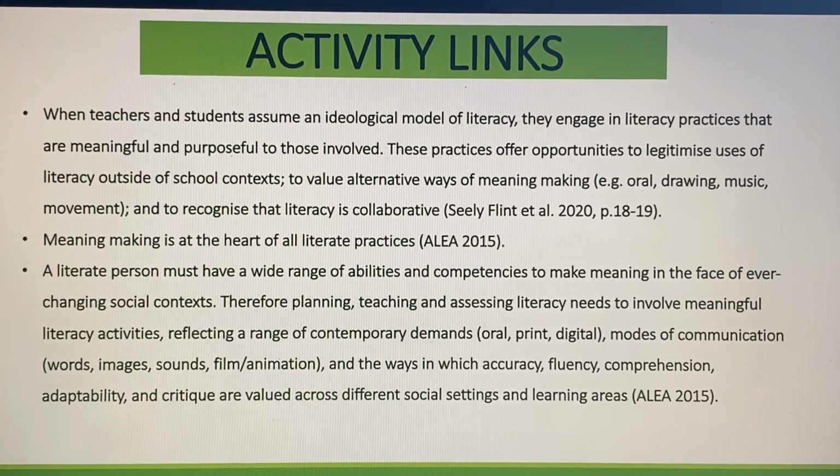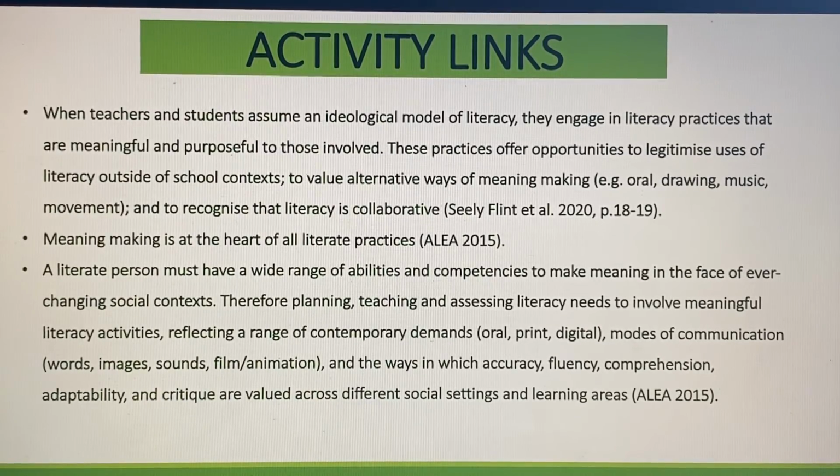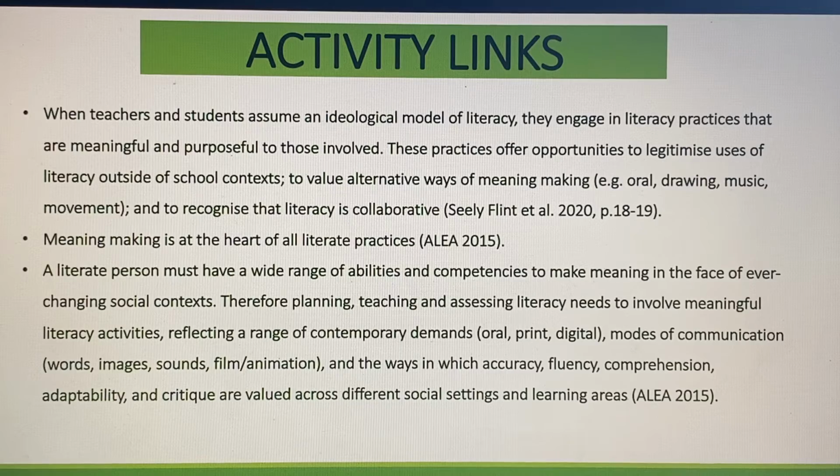Meaning making is at the heart of all literate practices. Alloway states that a literate person must have a wide range of abilities and competencies to make meaning in the face of ever-changing social contexts. Therefore, as teachers, we must teach and assess literacy by involving a wide range of meaningful literacy activities. These activities we plan need to reflect different modes of communication and a wide range of contemporary demands. Students need to be engaged, interested, and influenced to contribute in different social settings and across learning areas.